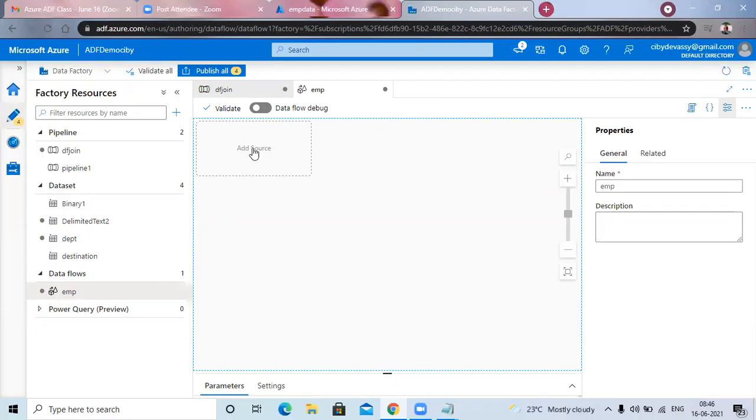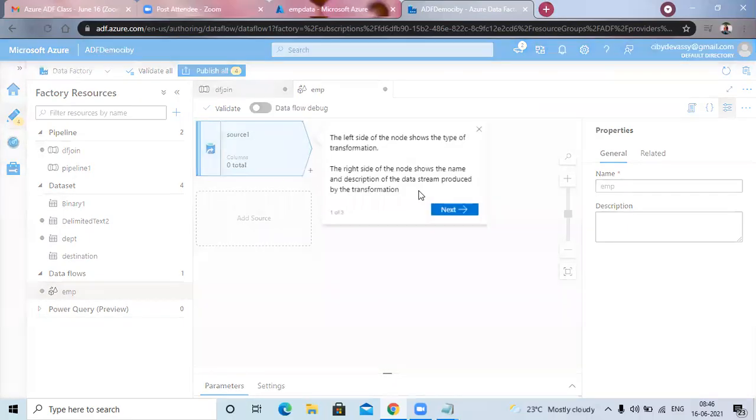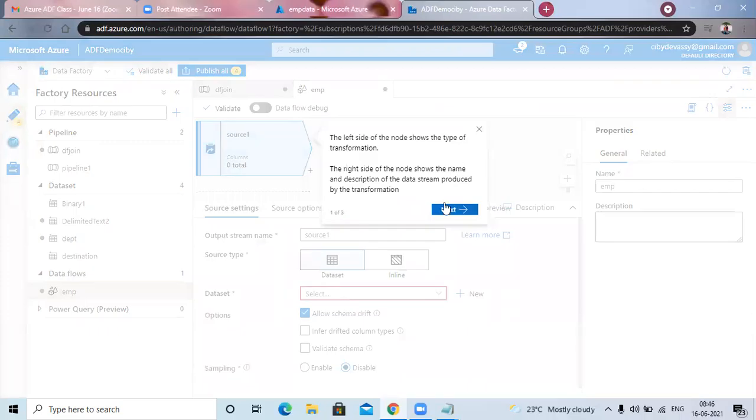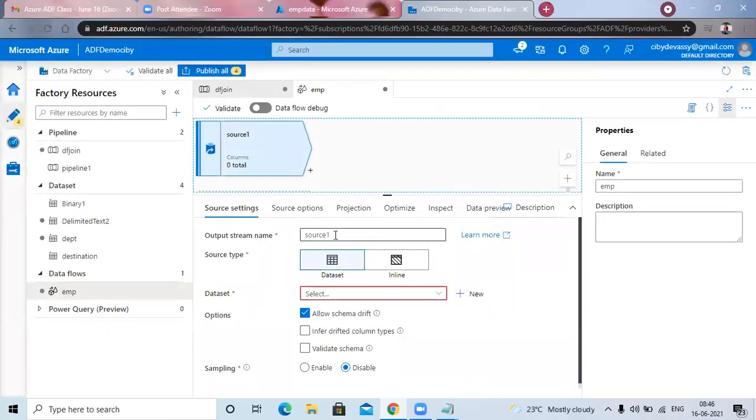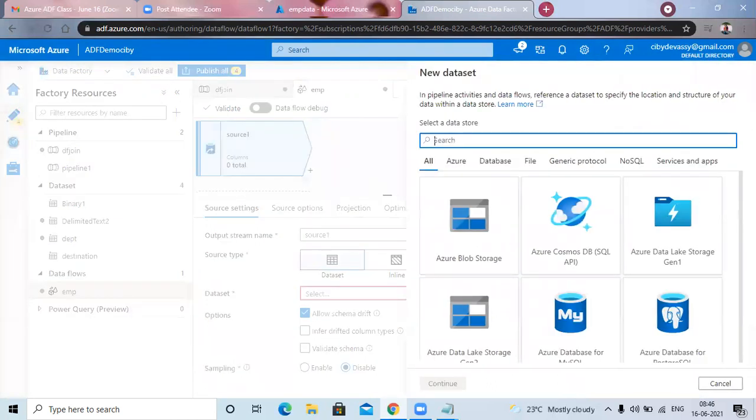Okay, now click on add source. Okay, close this button. Now, as usual, source settings, new data set. What is that one, sir? It is saying something like left node.